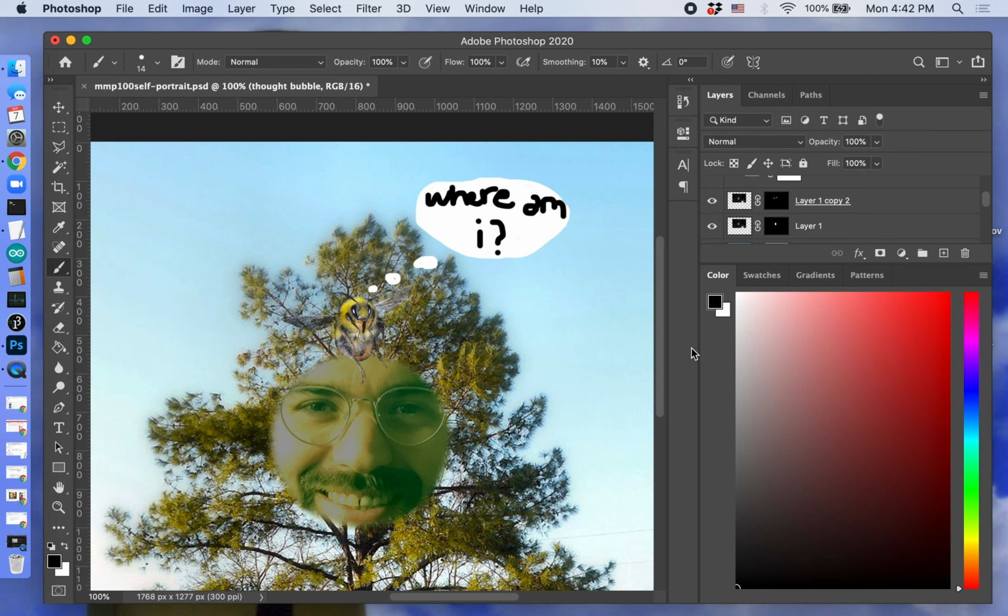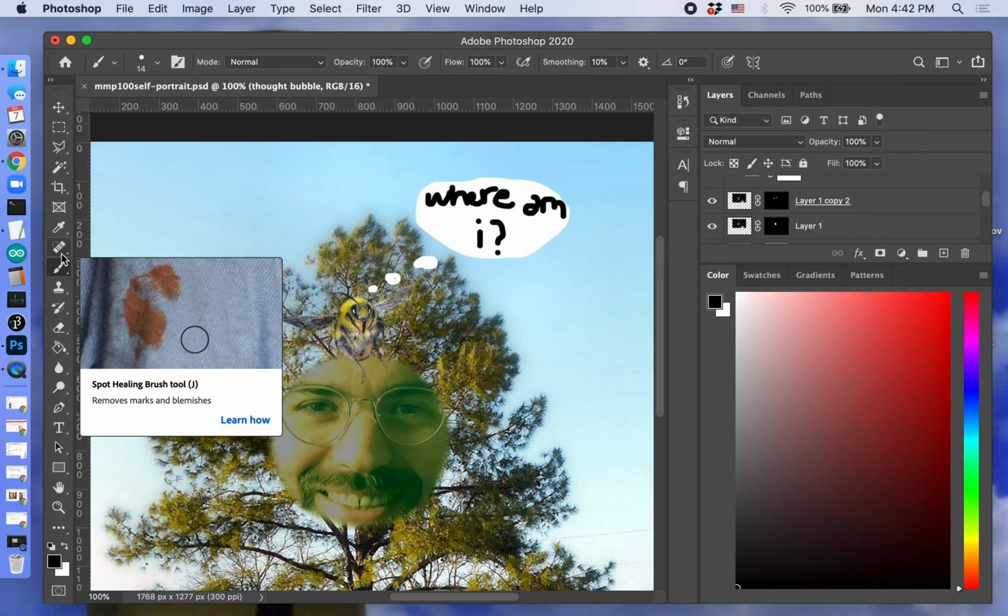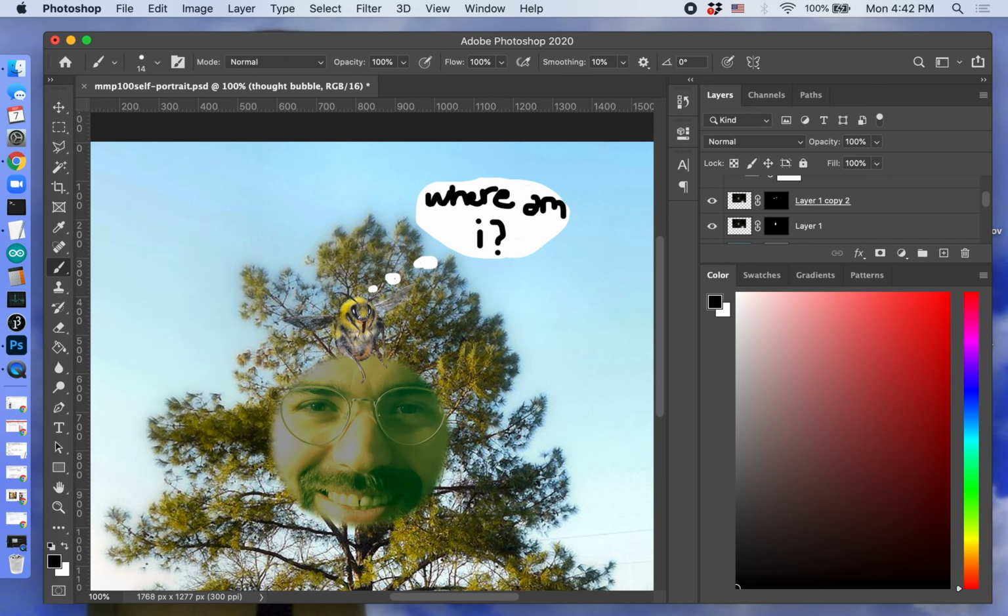So have fun, play around, and also remember, like I said, if you hover over things, you can see it says spot healing brush. Google that if you have a question of how it works. There's plenty of resources online for all of this information.